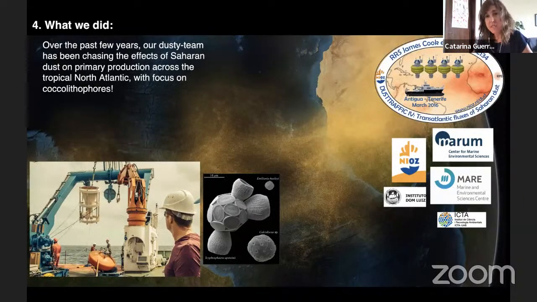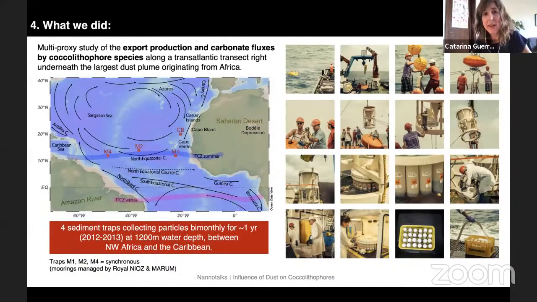We have been chasing the effects of Saharan dust deposition on phytoplankton production across the tropical North Atlantic, and specifically focusing on the coccolithophore sinking assemblages across this region on the basis of a multi-proxy sediment trap study. Our study is based on a transatlantic transect of 4 sediment trap moorings between the northwest of Africa and the Caribbean, right underneath the largest dust plume originating from Africa.